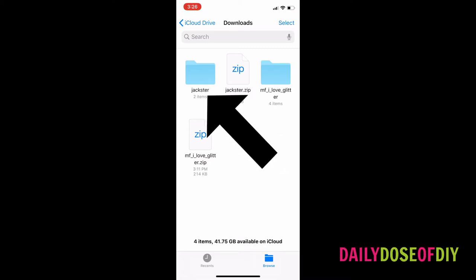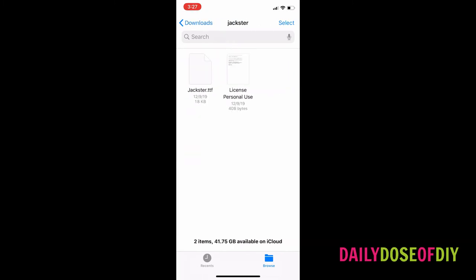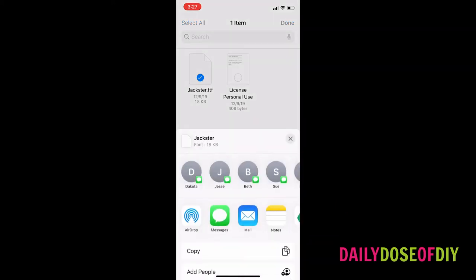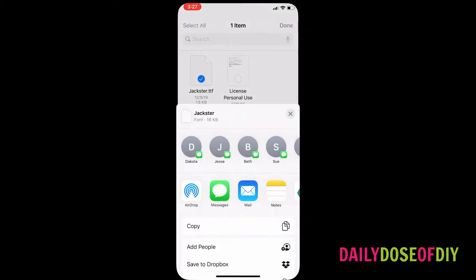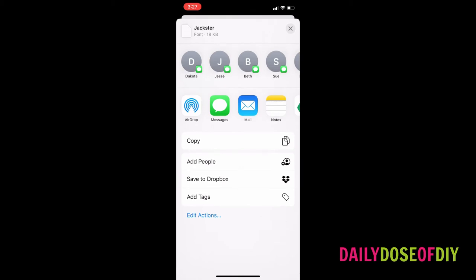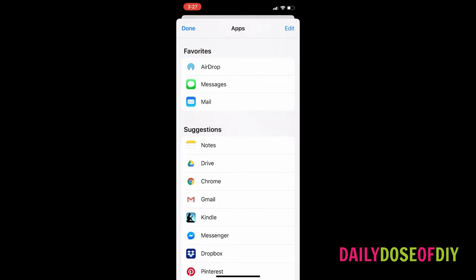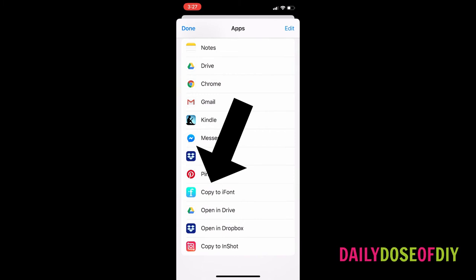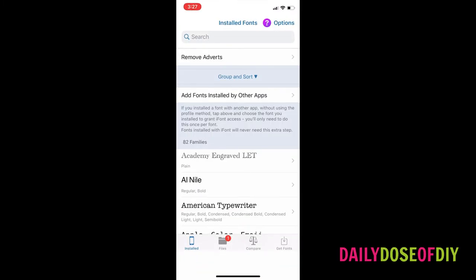Go ahead and tap on that blue folder to open it up, and then at the top we want to tap on select. Next we're going to tap the font that ends in TTF and then the little square at the bottom with the arrow pointing up. Tap on that and it will open this menu. In the menu, what we are looking for is to scroll over, hit the more button. We're looking for the iFont. There it is. We want to tap copy to iFont, and that will open up the iFont app.